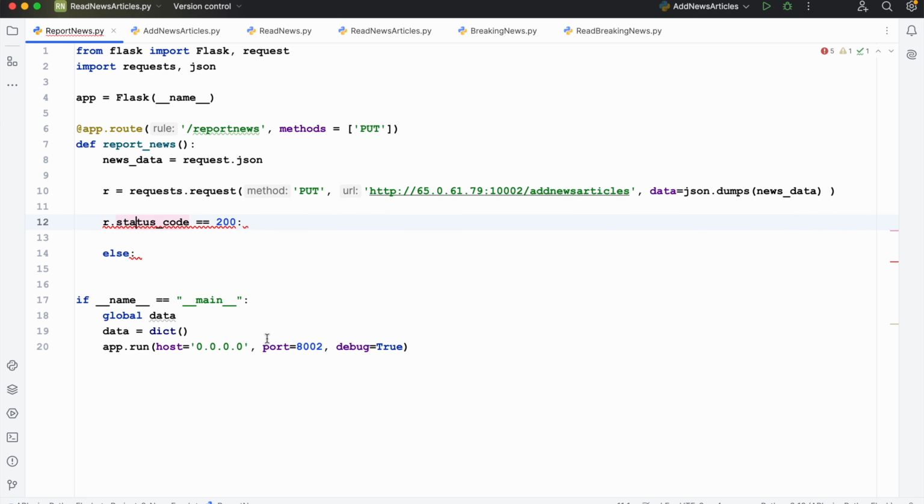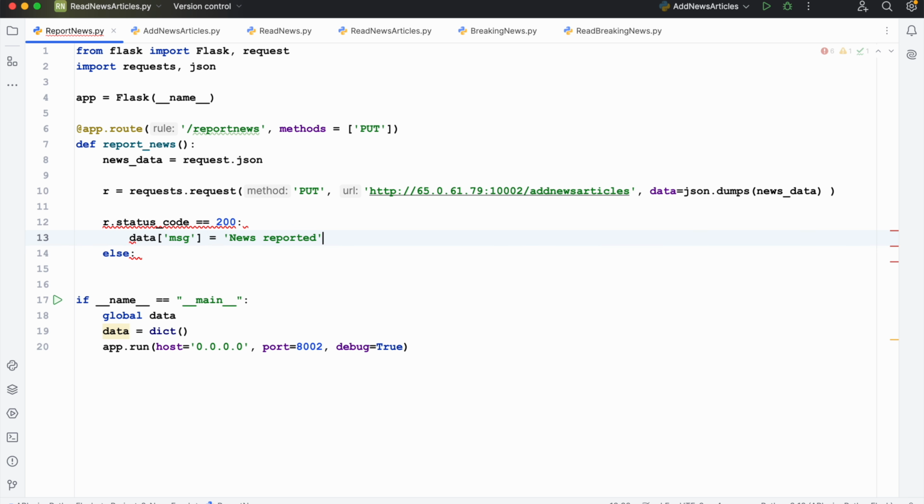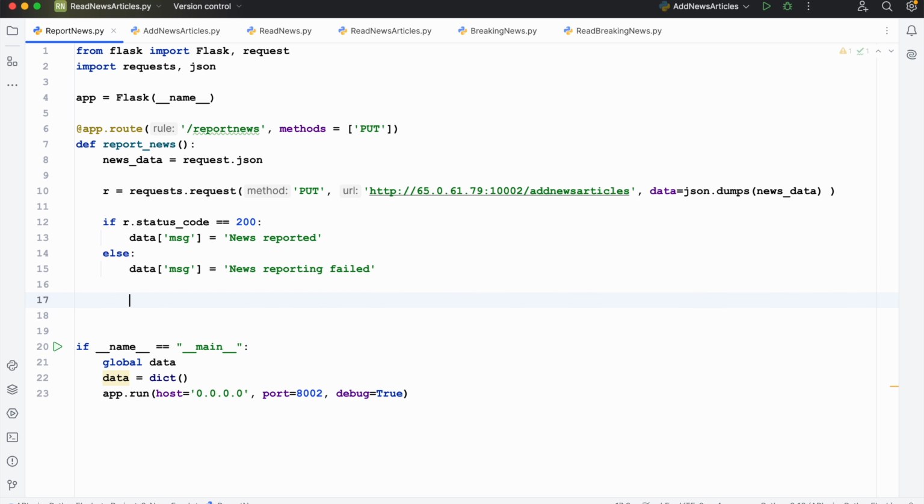If the status code is 200, then you are okay. If the status code is not 200, then of course we are not okay. So what I am saying here is that if r.status_code equals 200, then we'll send this message that news reported, or else we'll send this message that news reporting failed. And as it is a view function, I'll have to return something. So let me return the message data that I have just created. Okay, so this is ready.